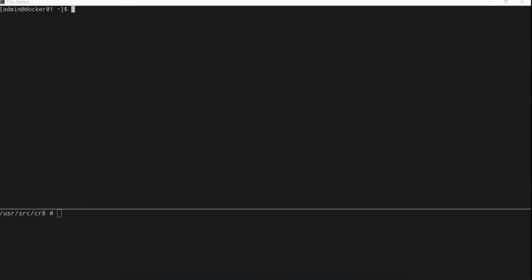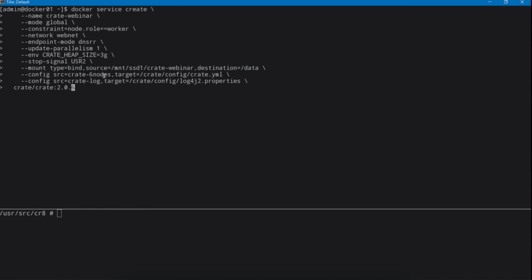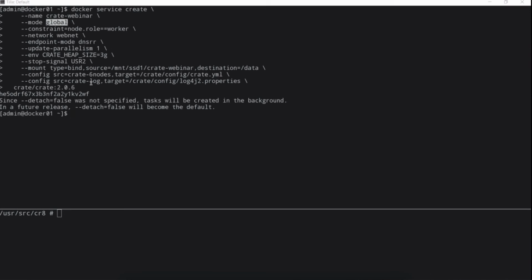Again, I'm using the same command as before. I am going to create a service called webinar again, running all the containers one by one on each host. It should be one container on the worker nodes. This guarantees me that only one host gets one container. It has actually the same settings in there, uses the latest image. I'm going to fire up this cluster now.